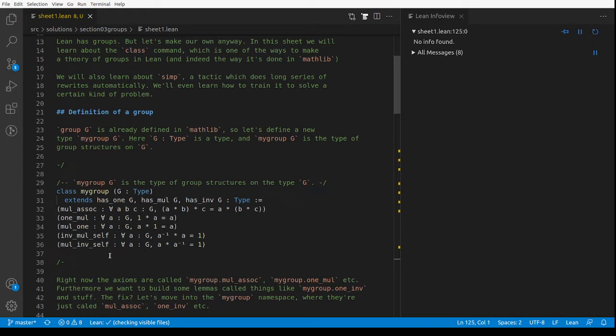There's only one way to make a term of type my group G, and that's to give it 8 pieces of data. Firstly, the term which is the 1, the function which is the multiplication, the function which is the inverse, and then the proofs of these 5 axioms. That's what this boils down to.